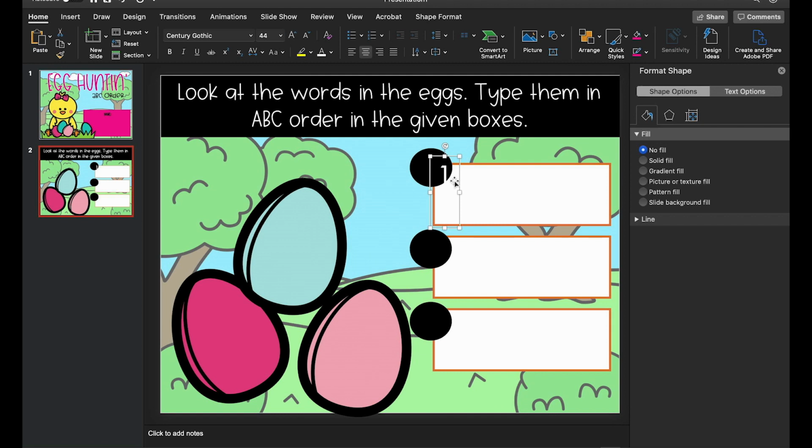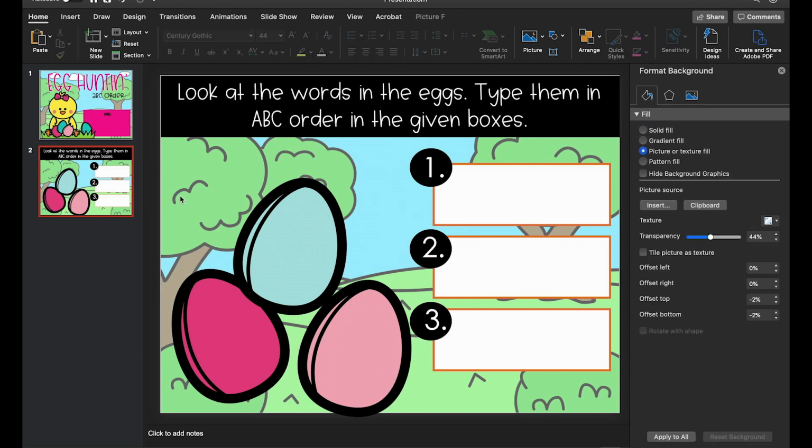Oops, it's a little bit too big now. Will that fit? Oh, yay! All right, and I'm just gonna add the 2 and the 3. All right, so now I'm gonna do the same thing. I'm just gonna add text boxes inside all of the eggs, and I'm just gonna type words in here.